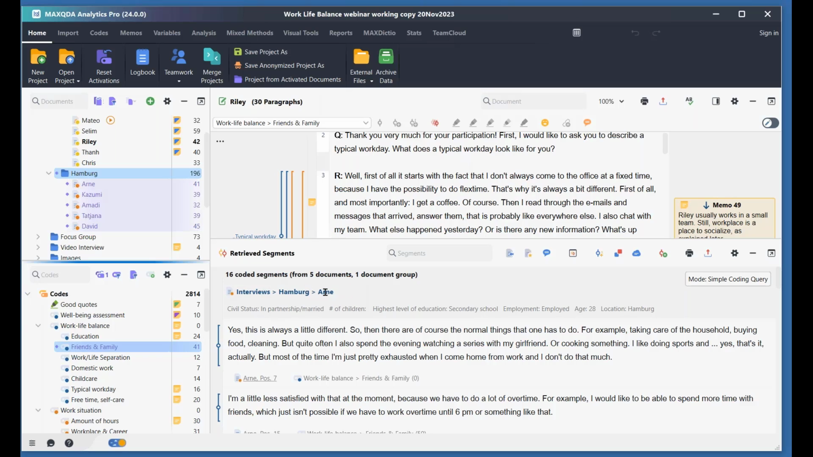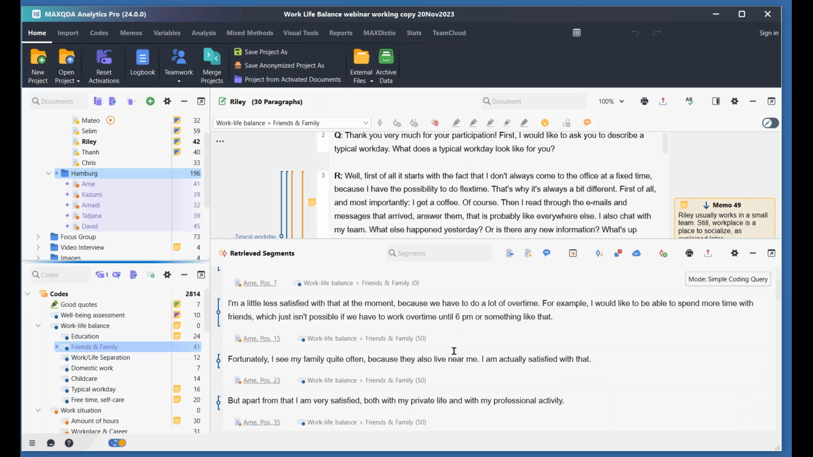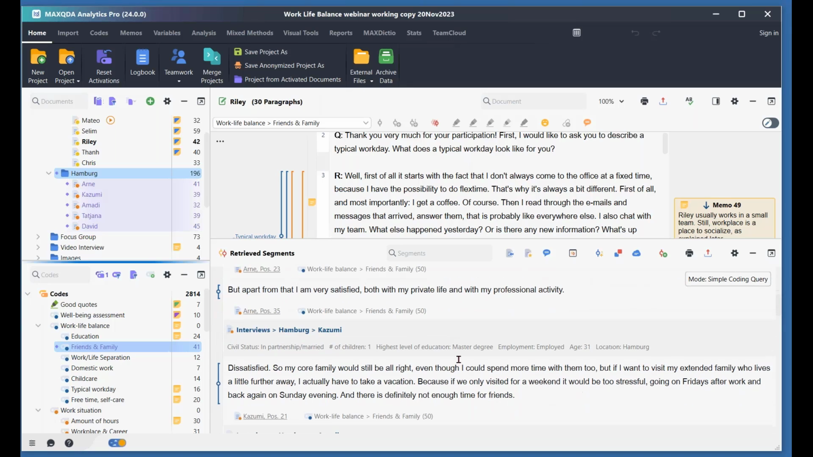So I start with the ANA interview, which is the first one up here in the document system. So it's going to follow the order of the documents there as it displays data down here. And all of the data that is displayed down here is coded already to friends and family. This is an example where quite a lot of work has already been done so that you can see how a project should look as you get into it.